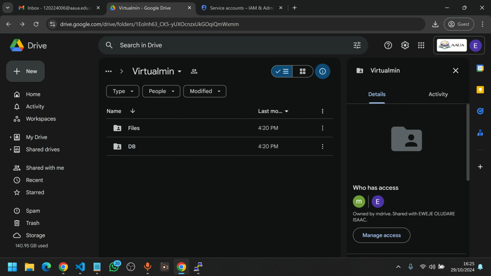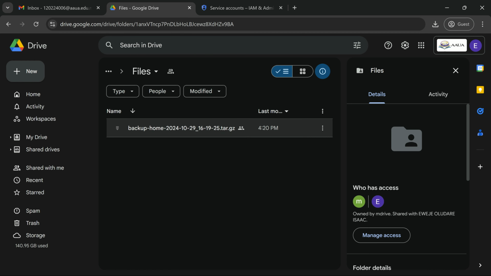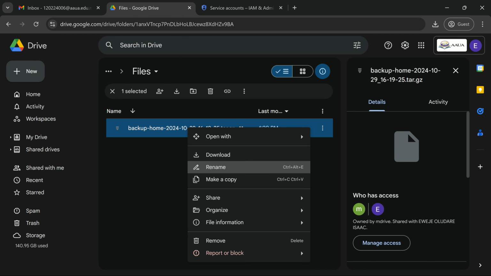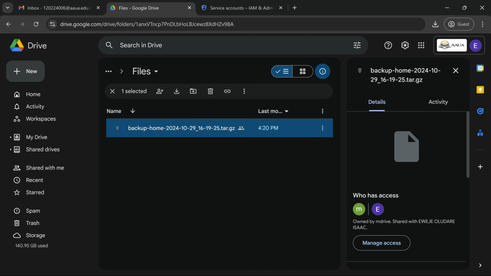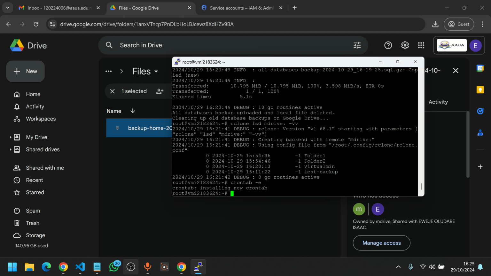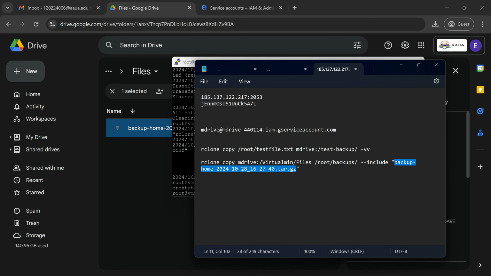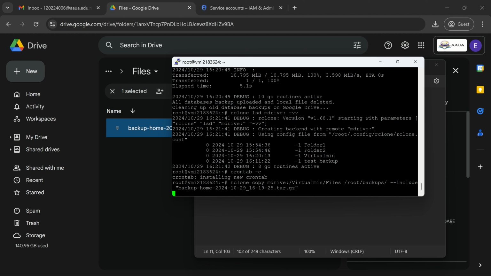So now I'm going to go to my Google Drive, then copy this name. This is the one I want to restore. So supposing I have a full list of backups here, I just need to copy the one I want based on the date and the time. So I'll just come down here to my notepad and change this to this. Then I can copy it and go to my terminal, then paste it in there.